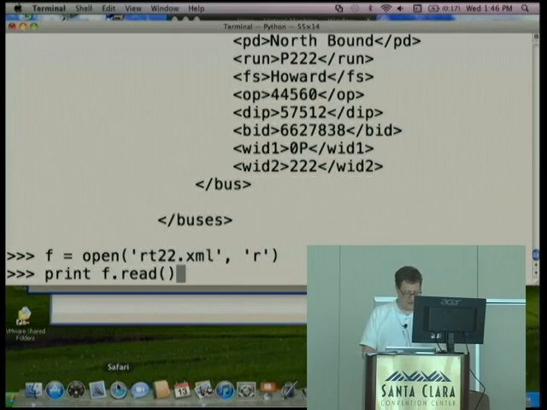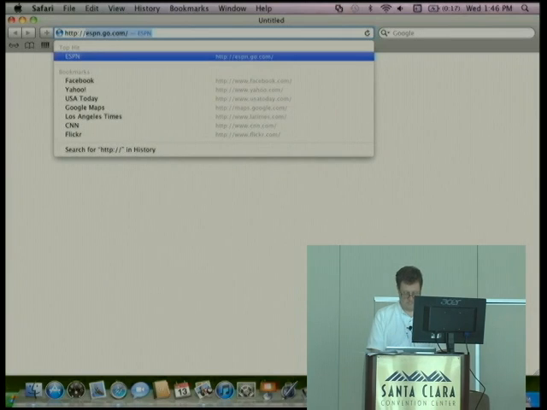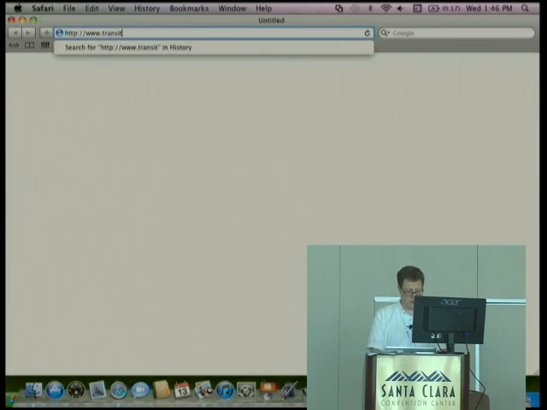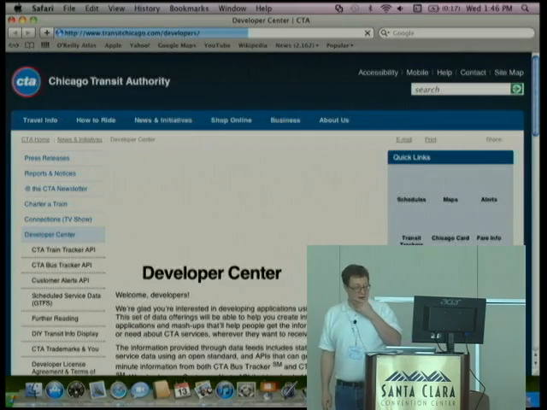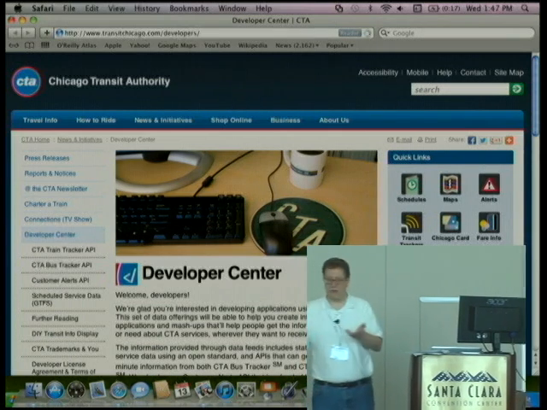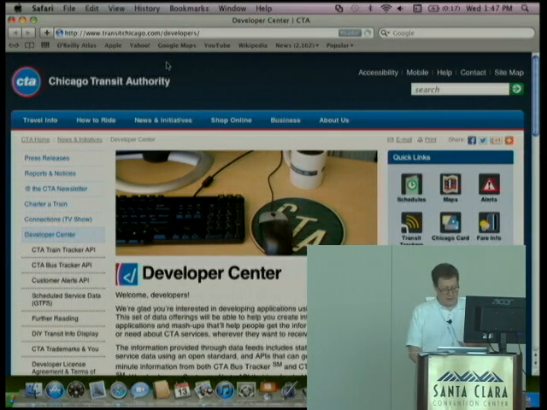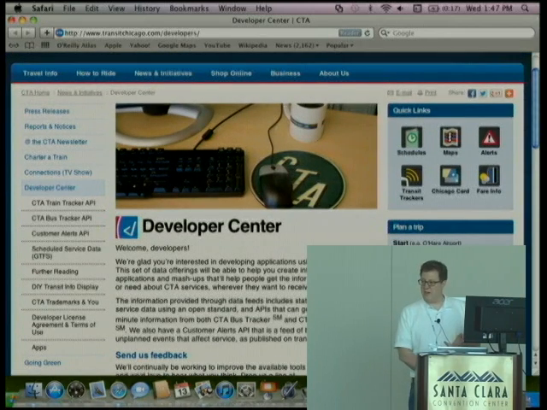Actually, let's go ahead and do that. I'm going to do some demos of stuff. You go there, you'll actually find quite a bit of information, like a whole developer center. They'll talk about the API, different things that you can get. A lot of this stuff is all real time, like real-time tracking of things. You can find out schedules of things, where things are.